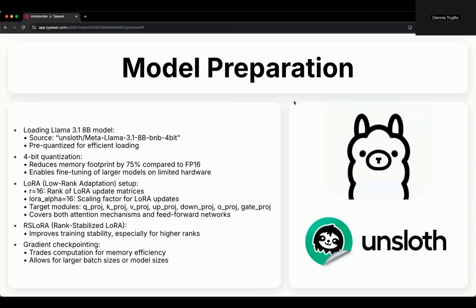In terms of preparing the model, we're going to be utilizing the Llama 3.1 8 billion parameter model, which we're going to be loading from Unsloth. So we're calling it as unsloth/Meta-Llama-3.1-8B-bnb-4bit. So this is pre-quantized for efficient loading. It utilizes 4-bit quantization, which means we're taking a reduced representation of the model, which reduces the memory footprint by 75% compared to floating point 16, and it enables fine-tuning of larger models on limited hardware.